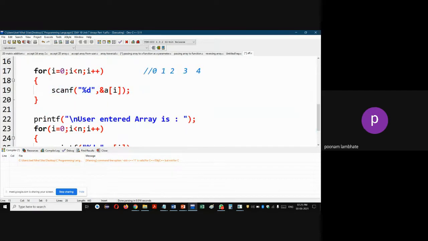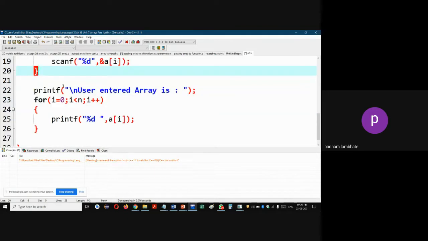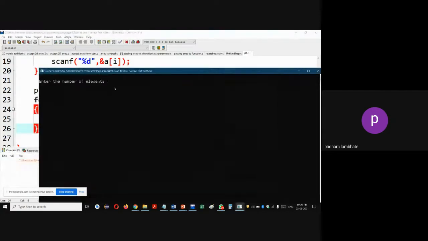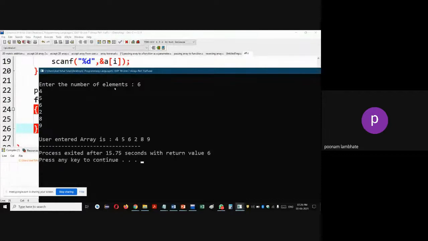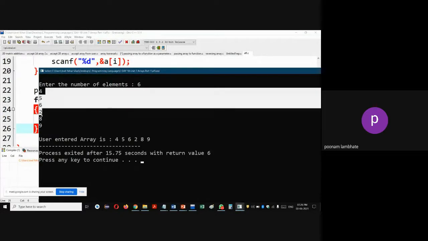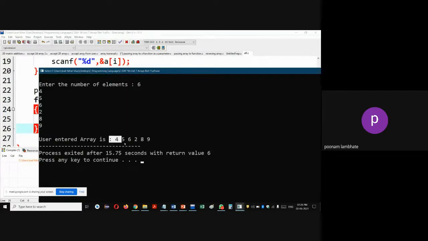Now for n times, I will run the for loop to accept those elements, and then for n times, I'll execute a loop to display those elements. So let us see what happens here. The user wants to store 6 elements, so n is equal to 6. Now I have declared my array as ARR of n, that is ARR of 6. So I'll enter my 6 elements. See, I've entered 6 elements and I'm able to display those 6 elements.